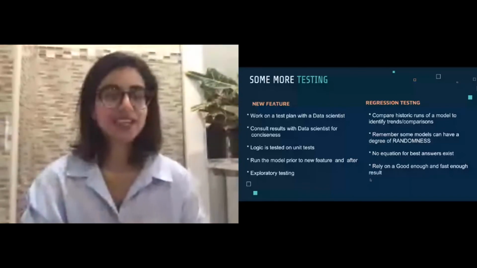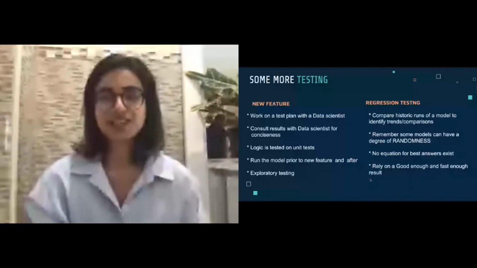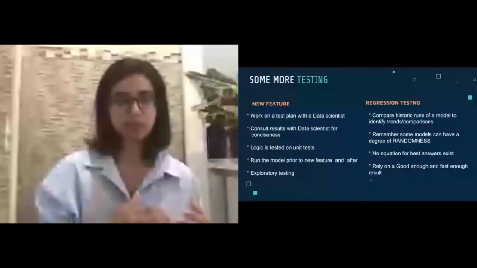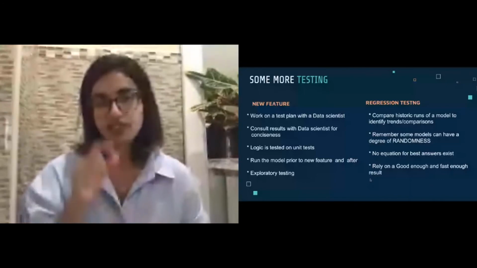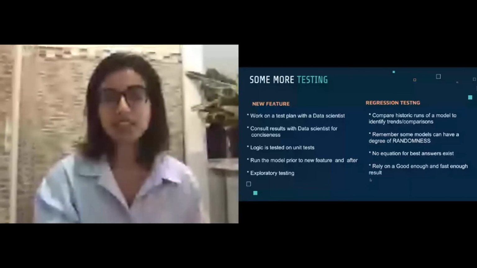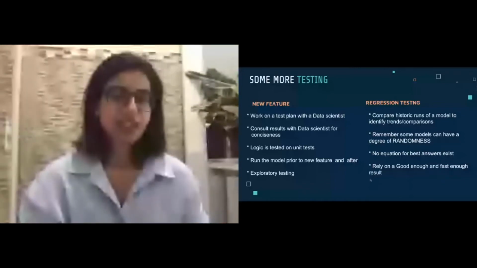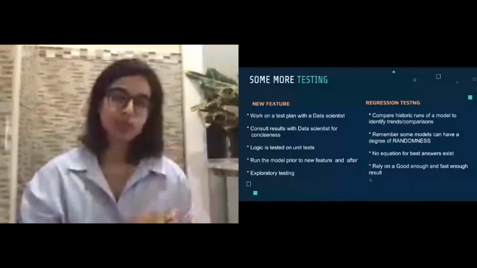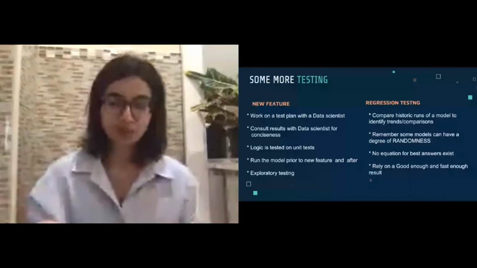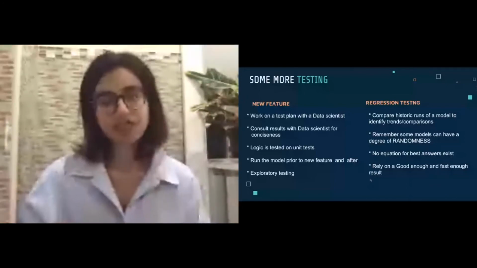And then obviously, when you've got your results, consult these results with a data scientist to understand if your results look good or not. And if they don't look good, then deep dive further. The logic of a new feature is tested on unit tests by the data scientist. You could sit and understand with a data scientist what he or she has unit tested. Next, what I do as well is run a model prior to a new implementation and then run it afterwards to see what is new and how it has improved the model. And then there's no one stopping you from doing some exploratory testing.